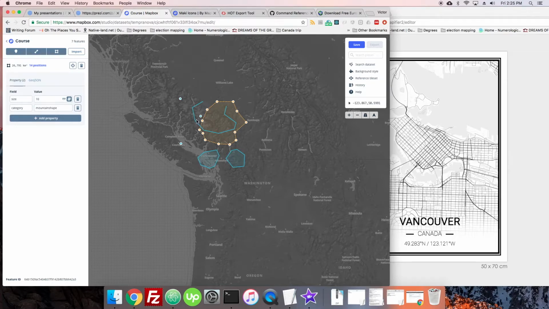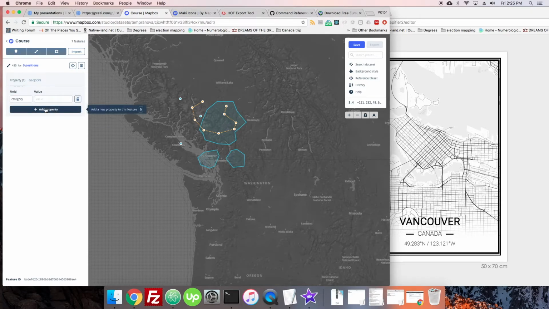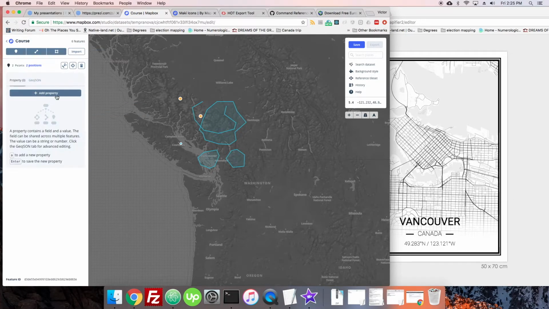And there we go. So now I'm going to click on this data, and I'm not going to give this one a size, but I'm going to give it a category, and it's also going to be mountain shape. Oh, there we go. You sometimes have to click a couple times to get them to show up. And these two, I could combine them.